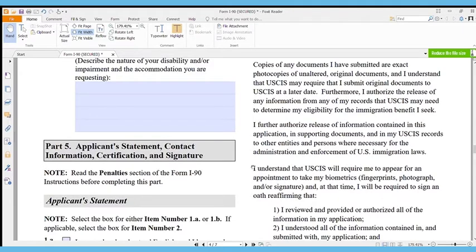Please note that not knowing English, unless it's tied to another sort of disability, is not going to be considered a disability, so you won't be able to request an interpreter that way.